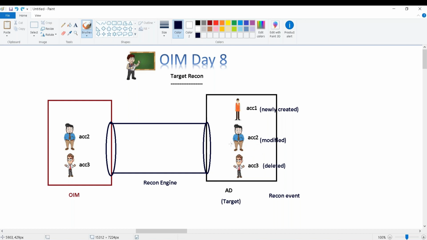Now the second thing: this is an event, and these events are propagated to OIM through the recon engine. Till here, any doubt in this picture?